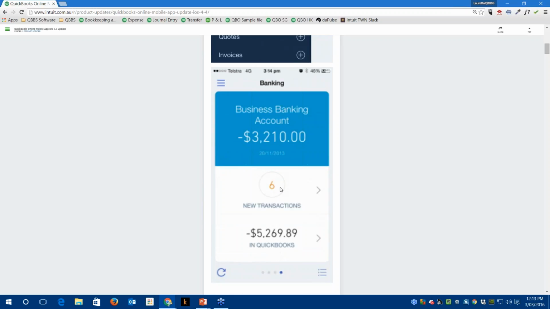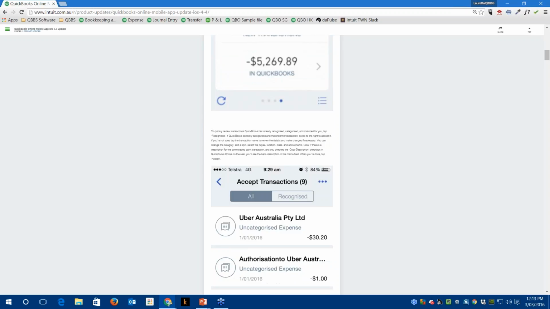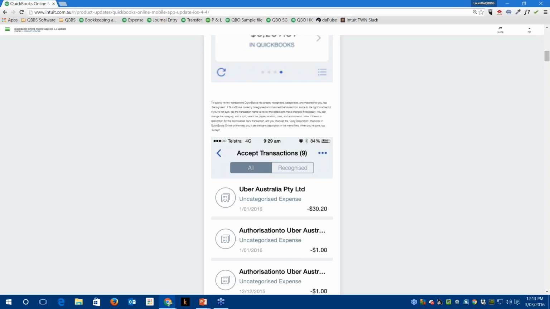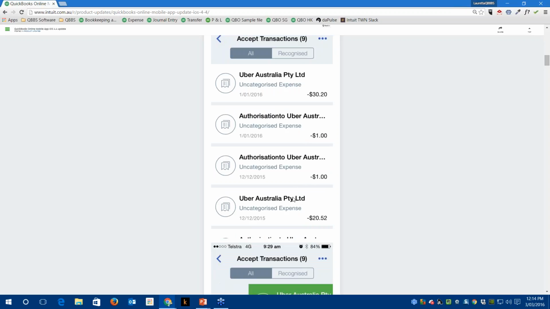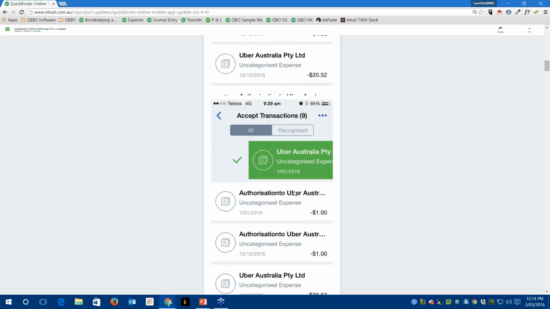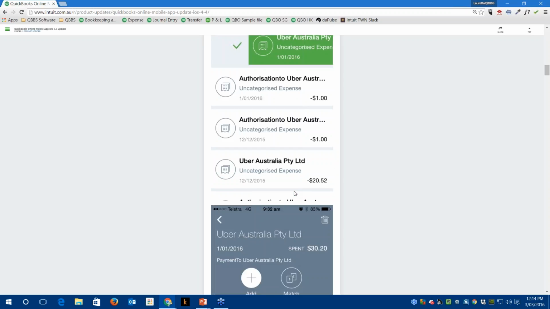All right, and once you click into banking, it actually says X amount of new transactions, gives you the account balance, how much is in the bank account, how much is in QuickBooks Online file. And again, do take the time, have a look at the blog, because it actually goes through step by step how to actually accept each transaction. And this person uses Uber quite a lot. Yeah, then how to actually accept the transactions.